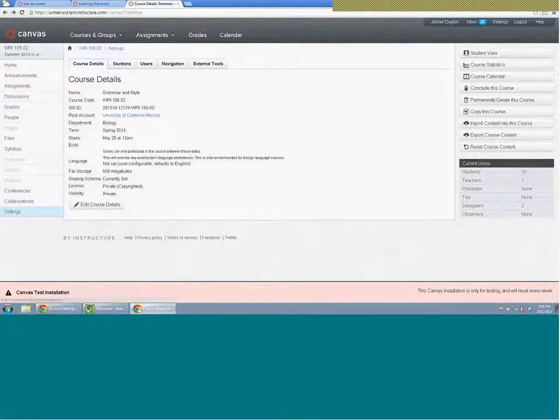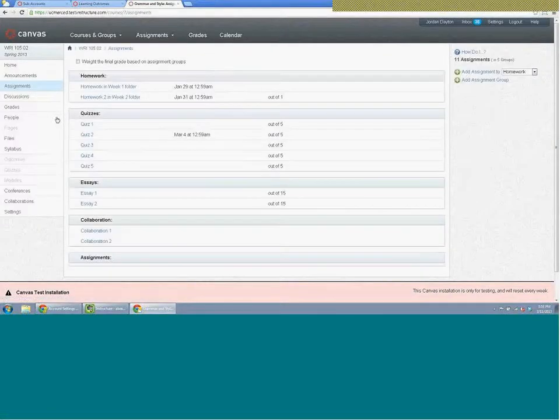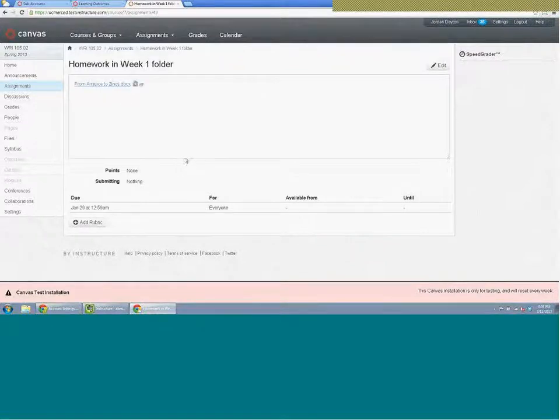Okay, so now that those outcomes have been created up at the account level, an instructor would have the ability to utilize them in the course way down at the bottom, right? Because the outcome was created at the institution level, the instructor will have access to use that outcome.